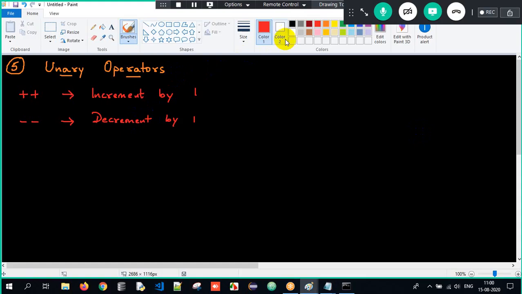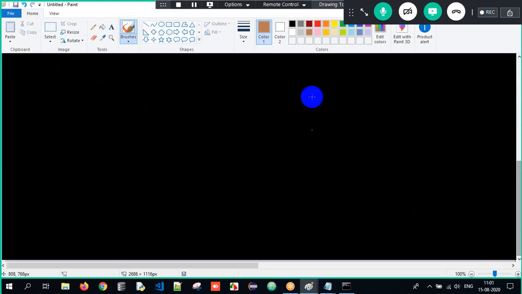We can use these operators in two ways. We can use them as post increment or decrement, and we can also use them as pre-increment or decrement. Post means after, pre means before. So we are supposed to understand this. Concentrate carefully: post means after, pre means before. I will explain it in the most beautiful manner. Now I will have int x equals 5.